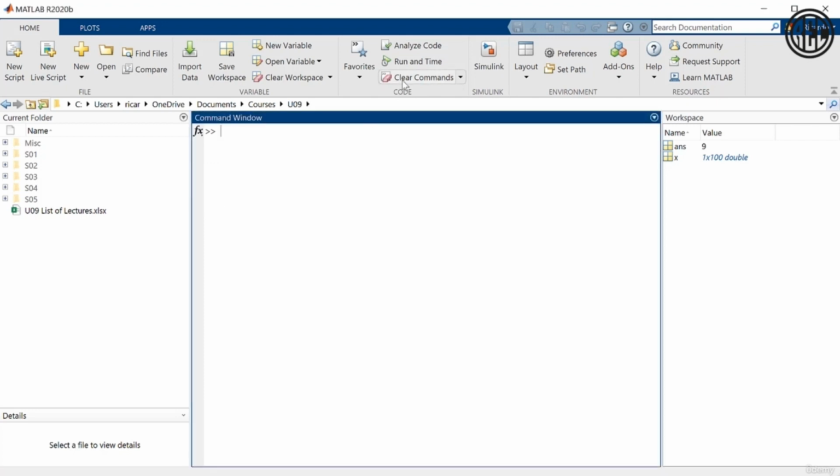All right, a couple more things that I want to show you is 2 more ways that we can define a vector. One is using what's called the linear spacing command. So if I type x equals lin for line and then space and then type 1, 10.